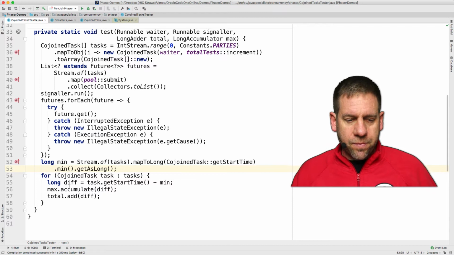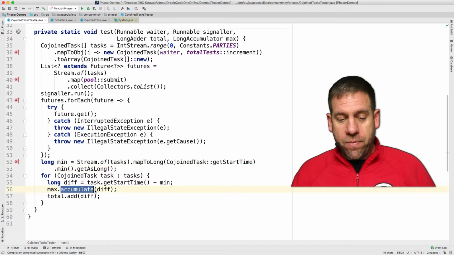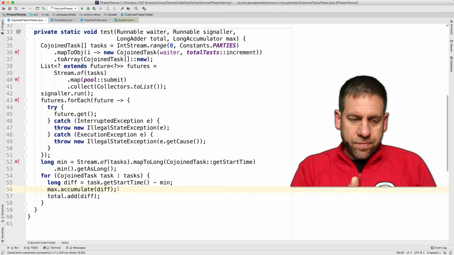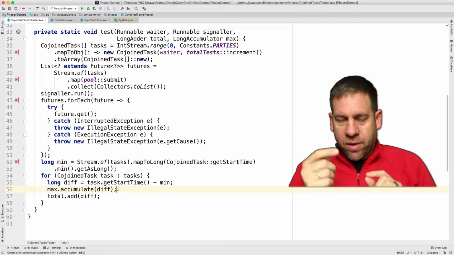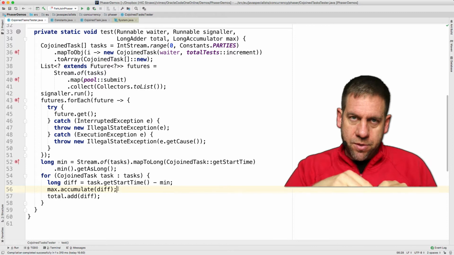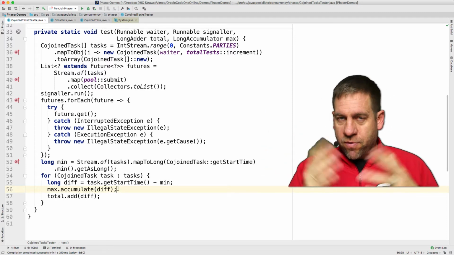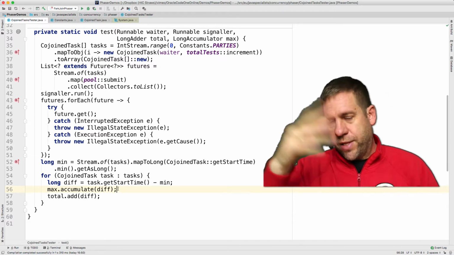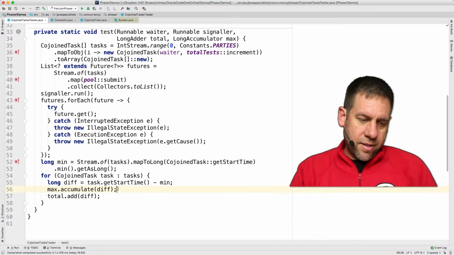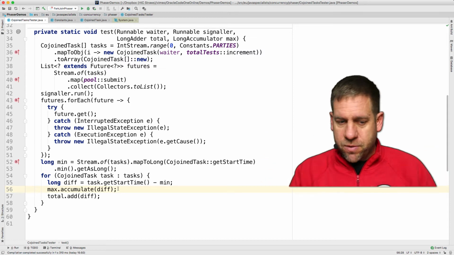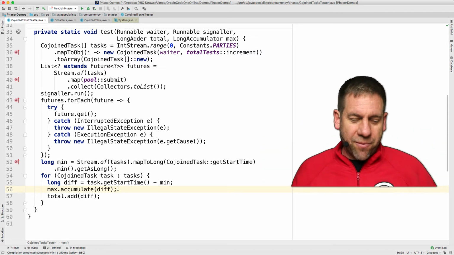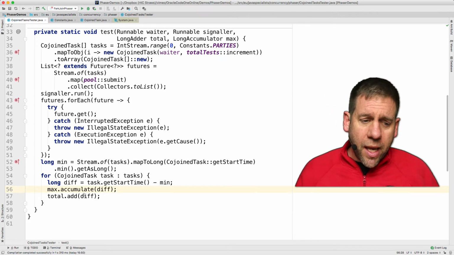So, for example, maxAccumulate will find the biggest distance from the smallest start time to the biggest start time. So, for example, if one starts at 200 nanoseconds, the other one at 2000 nanoseconds, then it's 1800 nanoseconds in between. Again, I don't know how accurate this is. I don't think it's very accurate, but we'll see what comes out at the end.